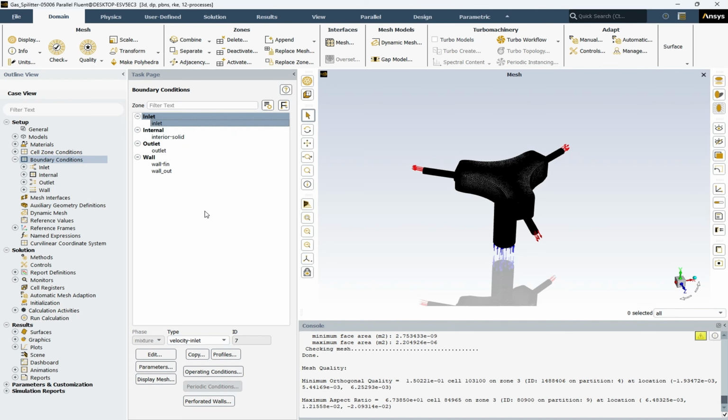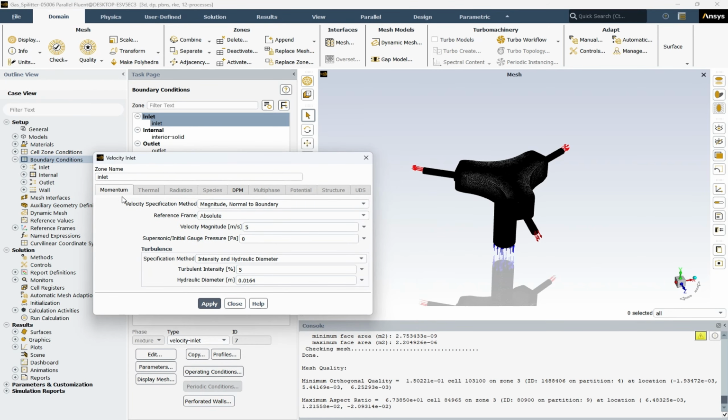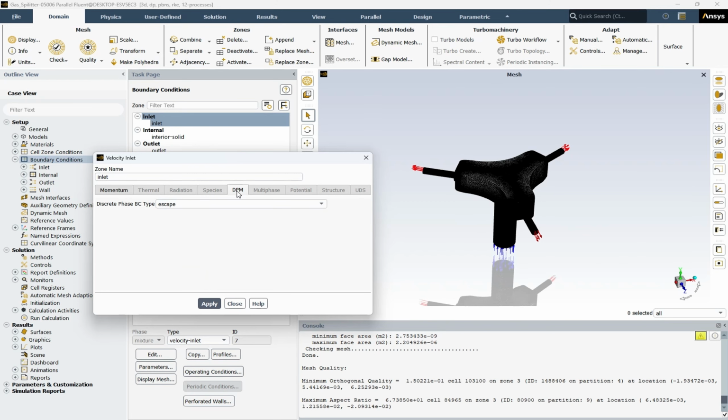To take a look at the inlet boundary condition, click on it and hit the edit. In the momentum tab, which is the first one, the velocity magnitude is set to 5 meters per second. Also, the specification method is intensity and hydraulic diameter, which is the diameter of the inlet boundary condition. In the DPM tab, we have to set the discrete phase boundary condition type, which is set to escape.